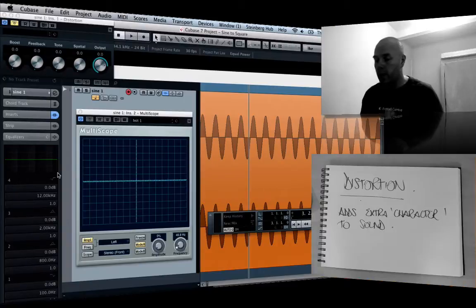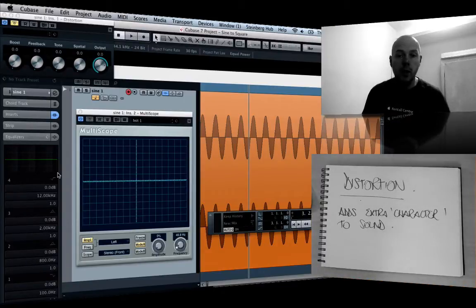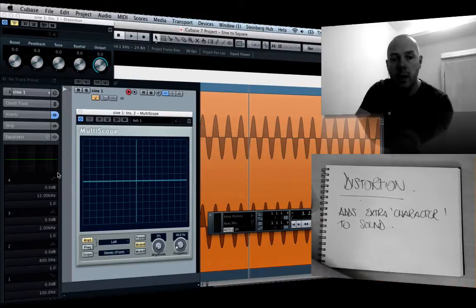Alright, so let's have a look. I'm going to show you this in context. We're going to do a little magic trick. We're going to turn a sine wave into a square wave, or a very close match to the square wave. So here we go. Using distortion, I'm going to do some adjustments in real time, and I'm going to play it.